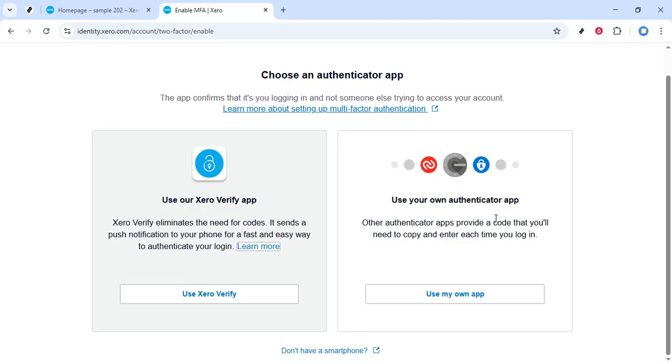You would download it from your device's app store, open it, and then follow the prompts on screen, which typically involves scanning a QR code that Xero displays in your browser. Once you scan the code, the app will start generating time-based codes for your account.